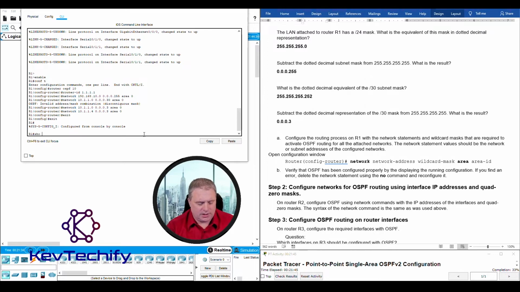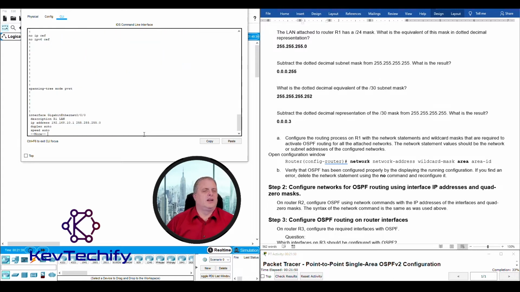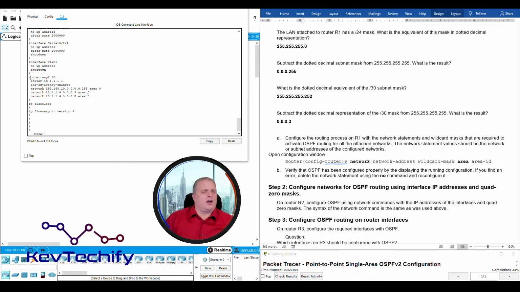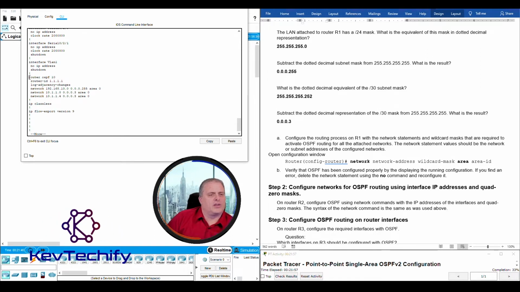First command I typically like to do is show running-config. And here it will show us our OSPF routing information. So we have OSPF with the process ID of 10. We have the router ID of 1.1.1.1. We set that correctly. We have the network statement of 192.168.10.0 with a wildcard mask of 0.0.0.255 and area 0. So that looks good for the first network.